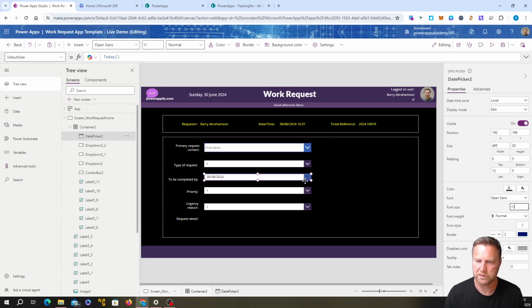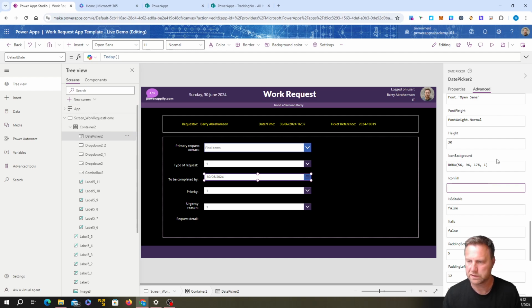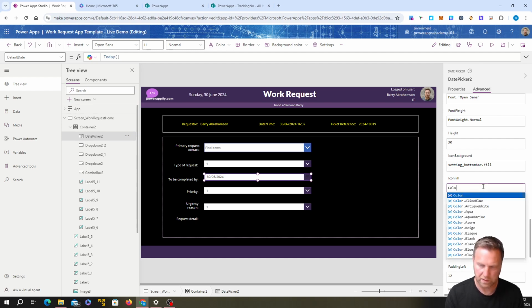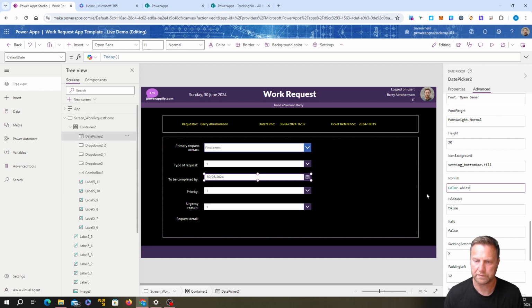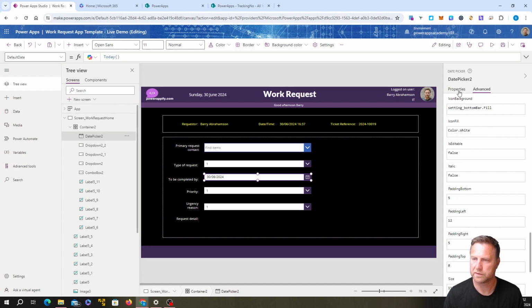Oh gosh, actually you can see we've filled in something wrong there. Icon, not icon fill. We wanted that to be icon background. Cool, and we'll just make this color.white. Okay, and no border on that.